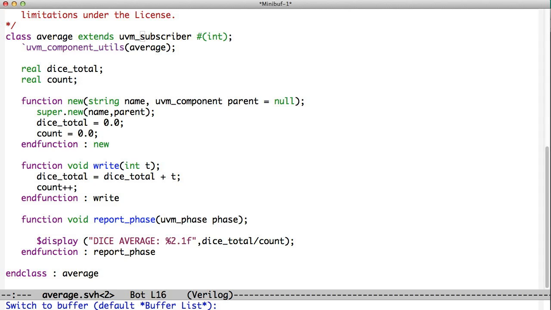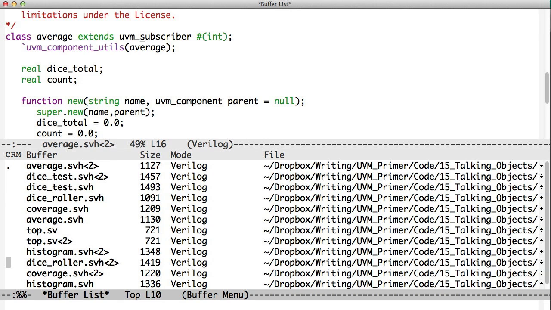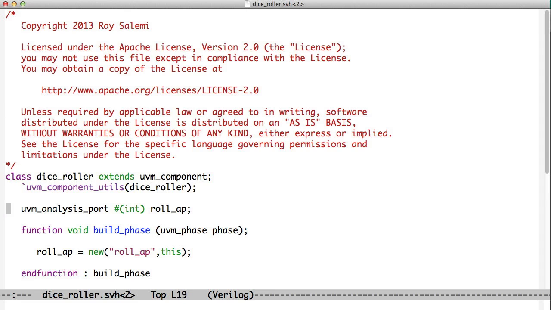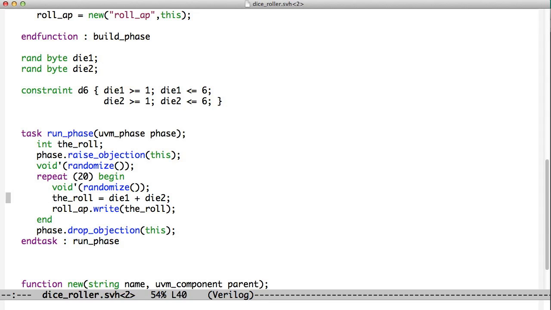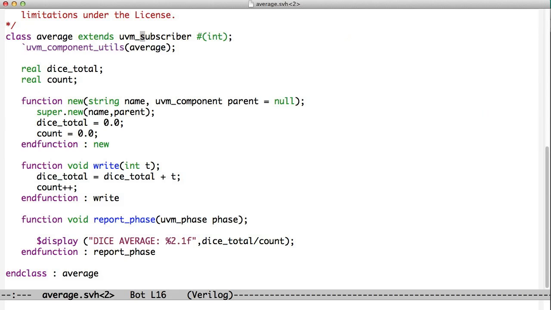Meanwhile, if we take a look at our new dice roller, the dice roller is different now. It's also a UVM component like before, but it contains this object here called a UVM analysis port. And the analysis port implements the subscriber or this observer kind of design pattern. So what we do is we create this analysis port in our build phase. And in our run phase, we do the same randomization, but we take the number of the roll and we write it to the write method in the analysis port. And what that does is when we call write here in this analysis port, anyone who's subscribed to this analysis port, they get their write method called. So if average subscribes to the analysis port, this gets called over here.